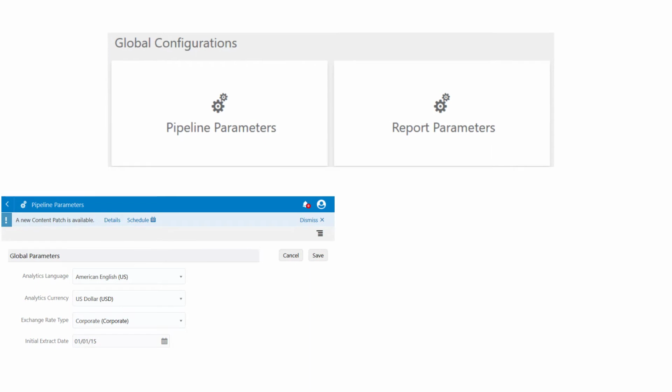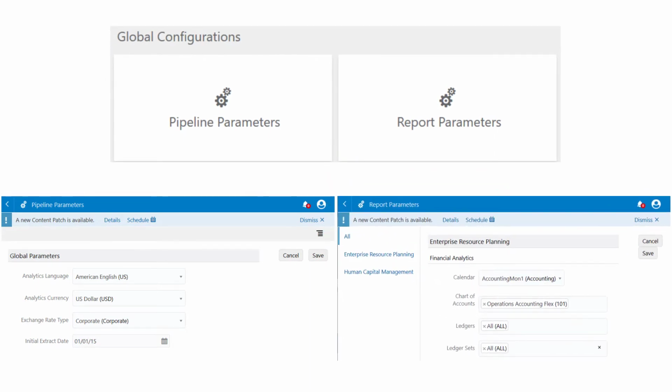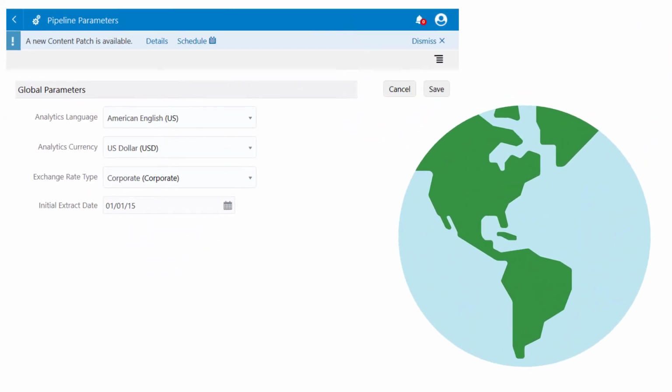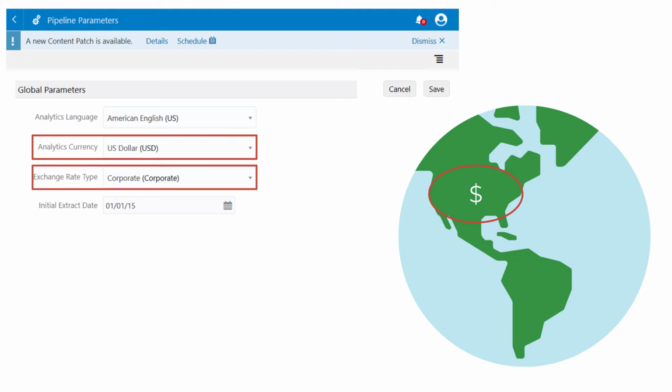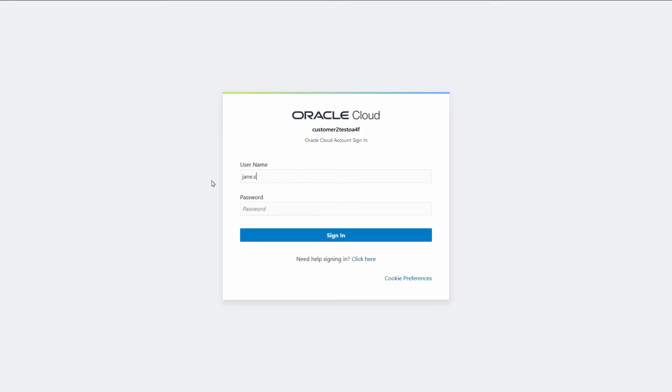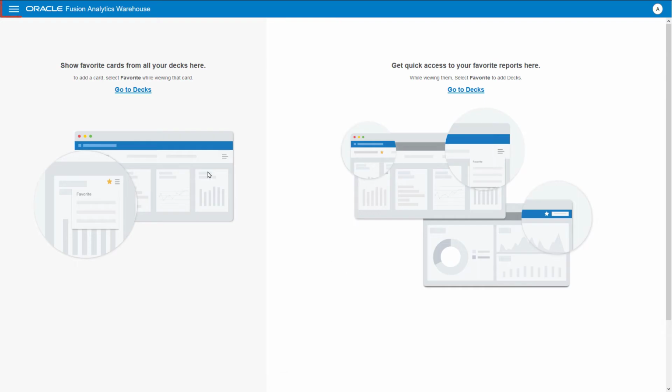Define the pipeline and report parameters to ensure that your data is presented in a way that your users expect. For example, if you're a multinational organization based in the United States and want to see the enterprise-wide analyses in US dollars, you need to set your analytics currency to US dollars and specify the exchange rate to convert non-US currencies as well. Open the Fusion Analytics Warehouse console.